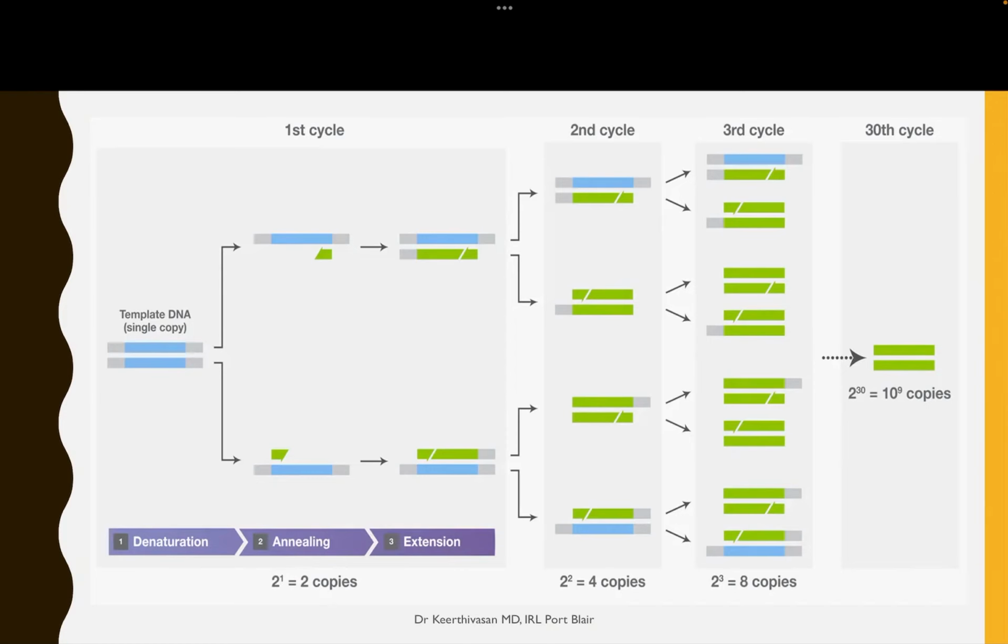So now we saw in PCR, a single copy of DNA is multiplied. By the end of the first cycle, what happens? A single copy gives rise to two copies. So the number of copies we can determine by 2 power n, where n is the number of cycles. Say, most of our machines go to 30 to 40 cycles.